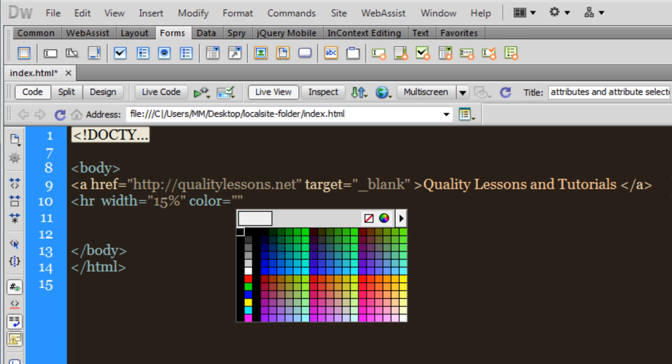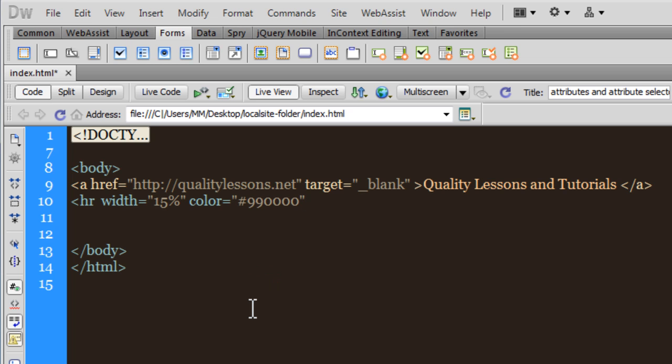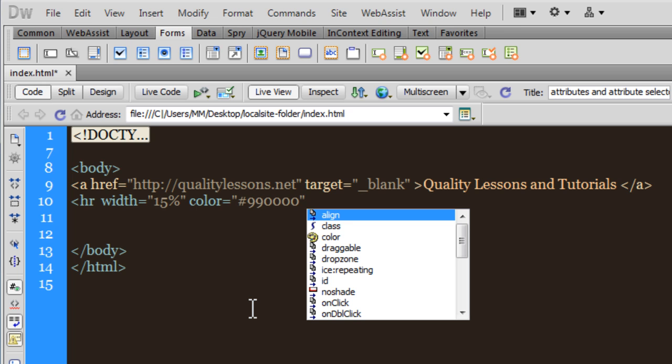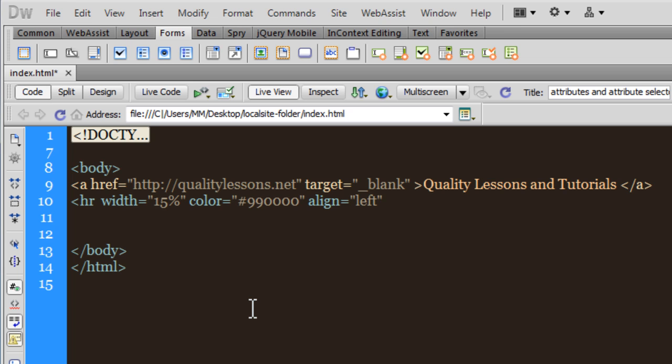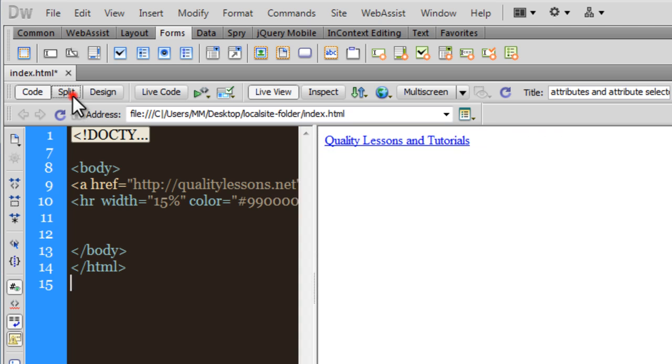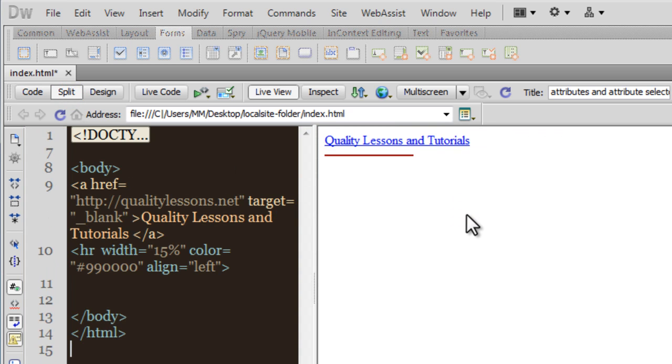So let's say the color I would want is 990000. And then I'm passing in a third attribute, the align attribute. I'm making sure that the horizontal rule, the horizontal line, is actually aligned left. So I've actually passed in three attributes. Let me close the tag up, guys, and let me go to the split view to show you how things look right now. Let me take a preview in Google Chrome after saving the changes to the file.